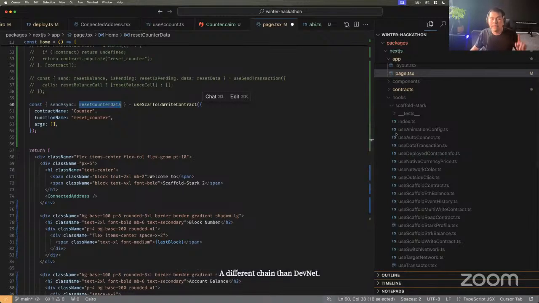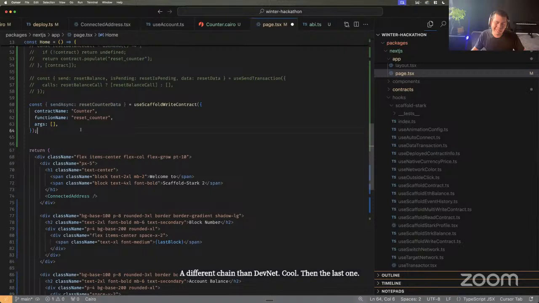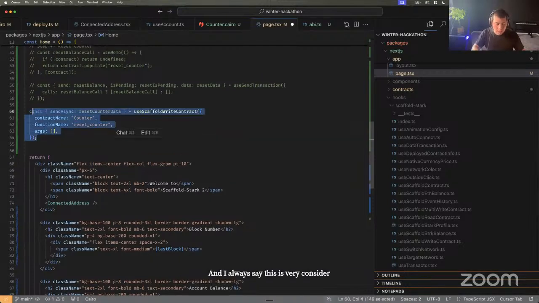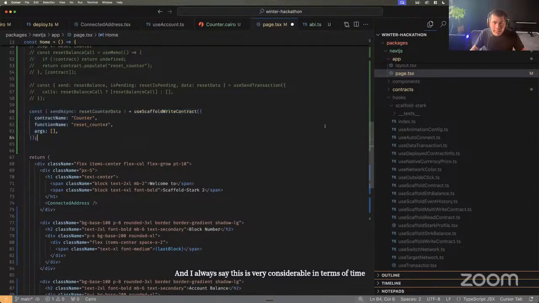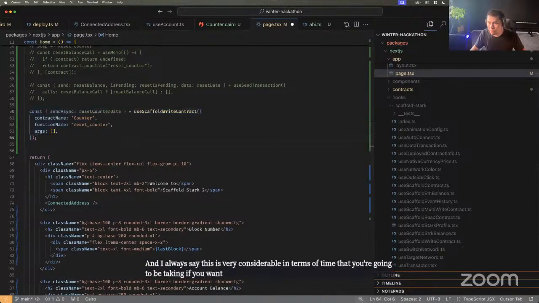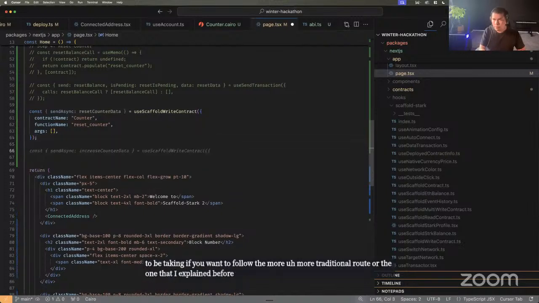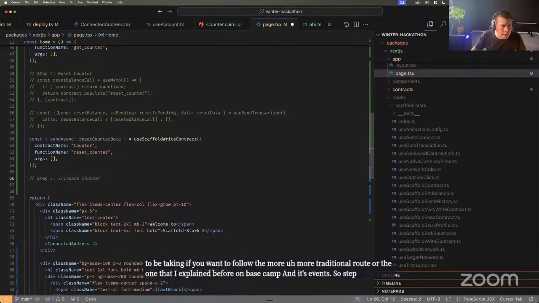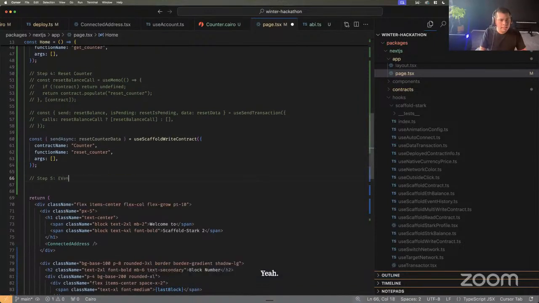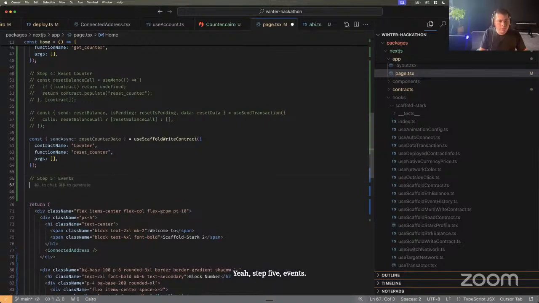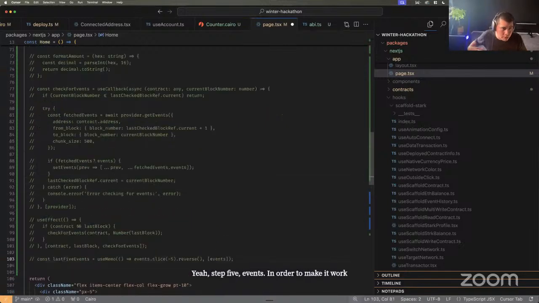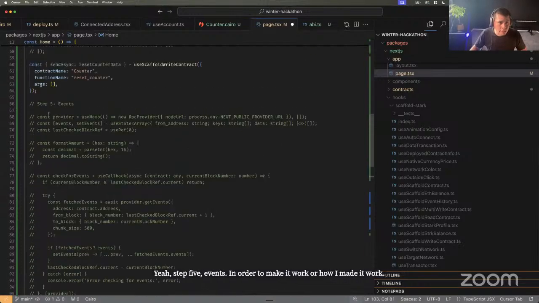Cool. Then the last one, and I would say this is very considerable in terms of time that you're going to be taking if you want to follow the more traditional route, or the one that I explained before on Basecamp, and it's events. So I think this is step 5. Yeah, step 5, events. In order to make it work, or how I made it work, it was this code.